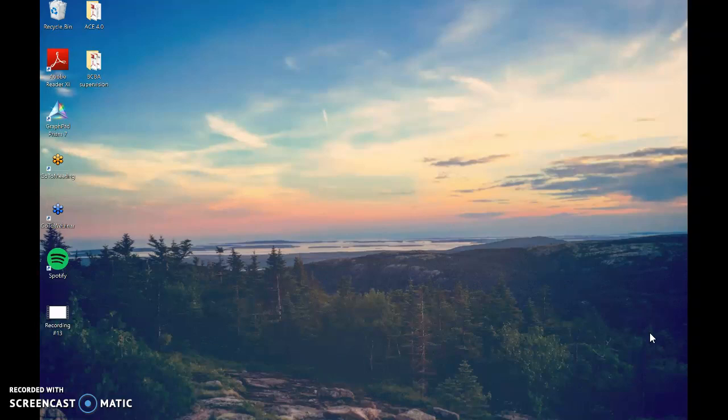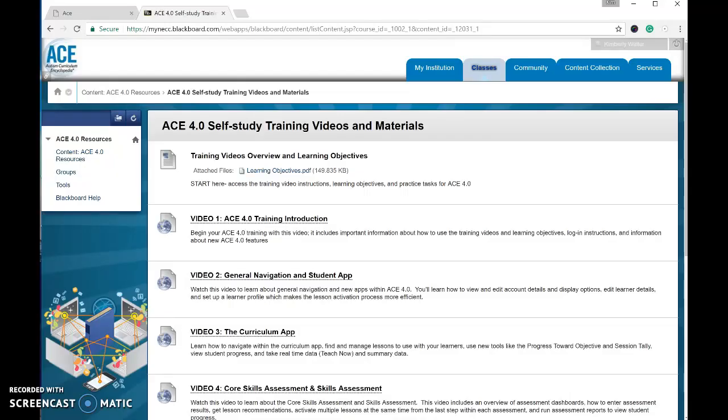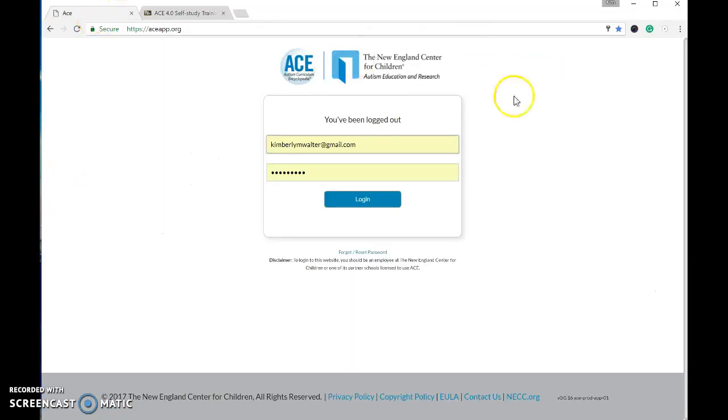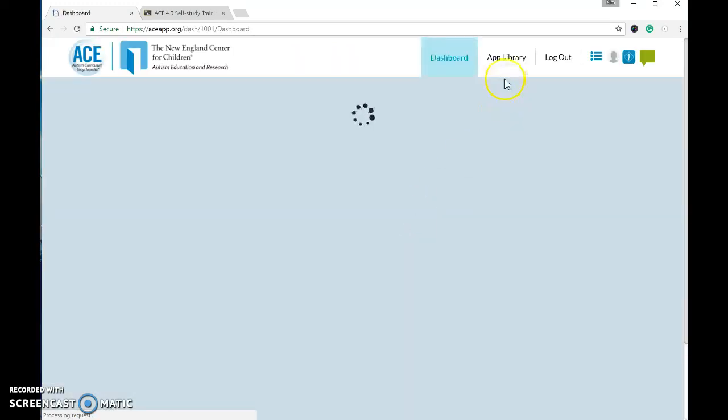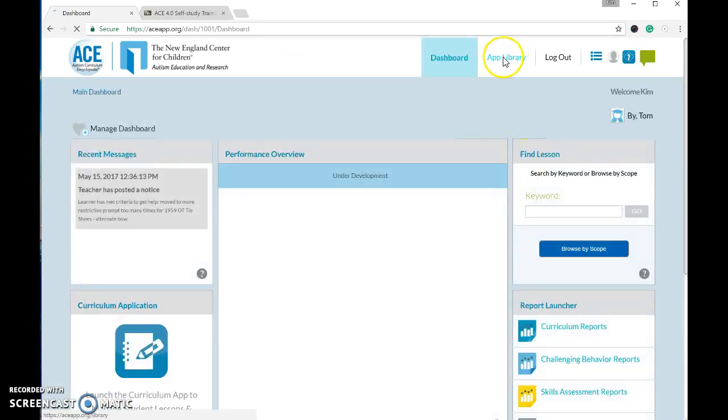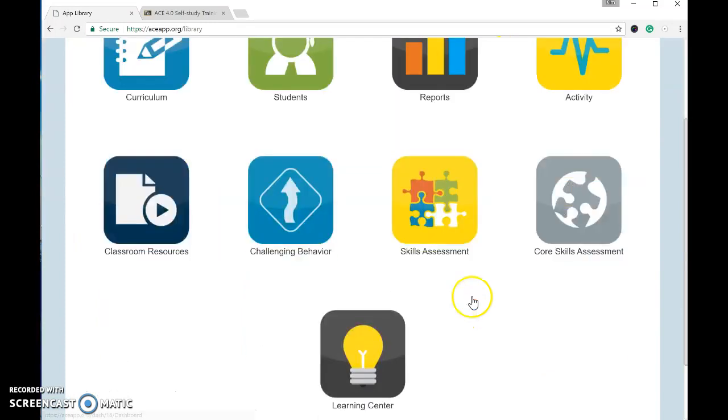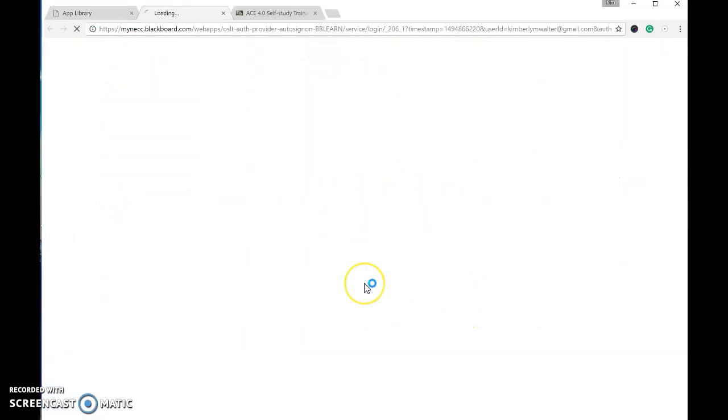Okay, so that's a little bit about training. During the training, we will usually highlight the ways that people can get some help. We highlight the ACE Help Desk, of course, and also the Learning Center. To get to the Learning Center, you would log into the ACE, go to the app library, and then down at the bottom, we're looking for the light bulb, which is the Learning Center. So app library, all the way down at the bottom, the Learning Center.